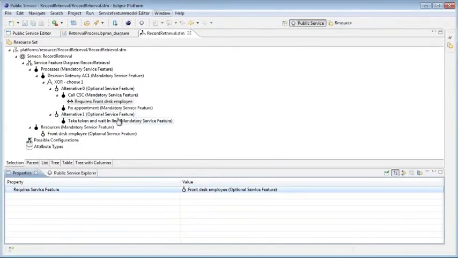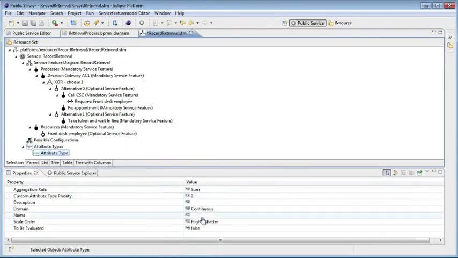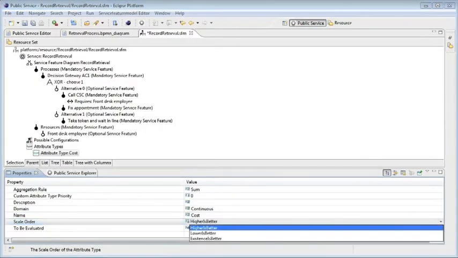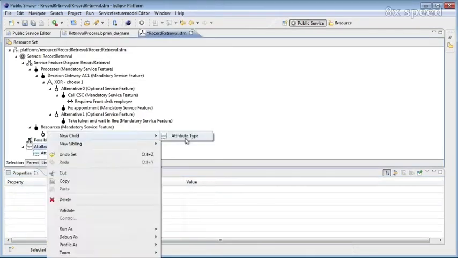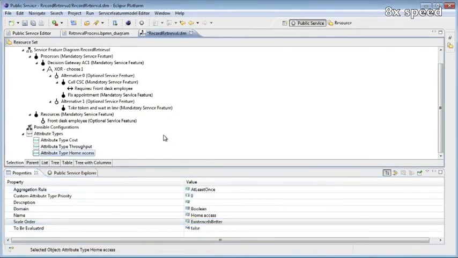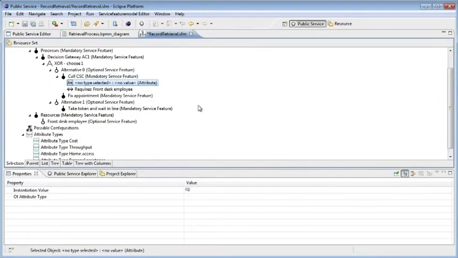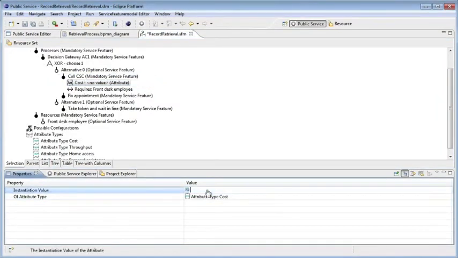To capture value-relevant aspects of the possible implementation variants, we utilize attribute types and attributes. Attribute types define a class of attributes and capture properties that are valid for all its instances. For example, an attribute type costs defines that costs should be considered as value relevant. Attributes are modeled directly under the service features that they describe. They relate to a priorly defined attribute type and have a unique instantiation value.